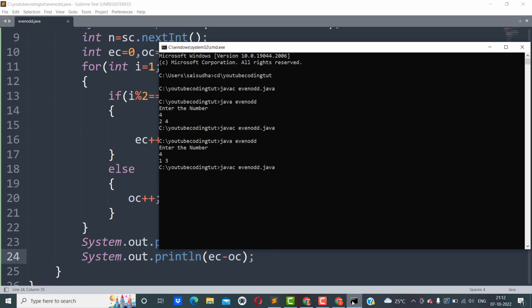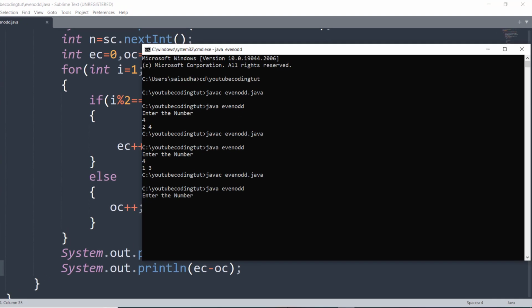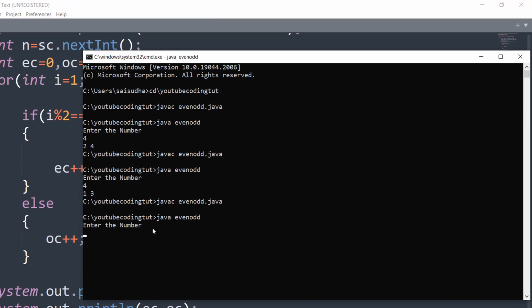So javac even odd dot java, no errors, and then run. So java even odd, it is asking enter the number, and I'm entering it as 4. So even count is 2, odd count is 2. So 2 minus 2 is 0, right?